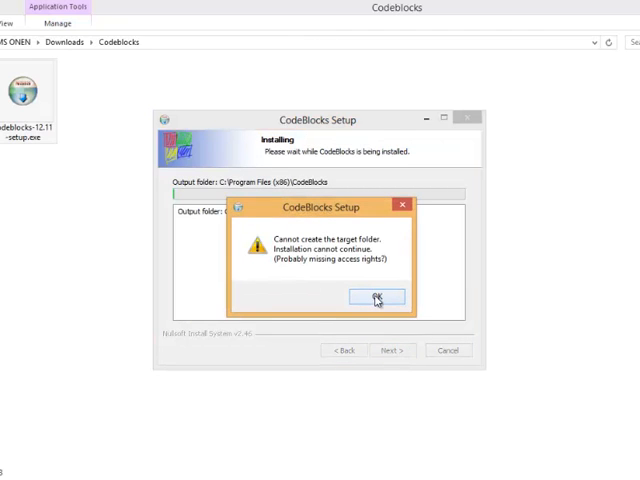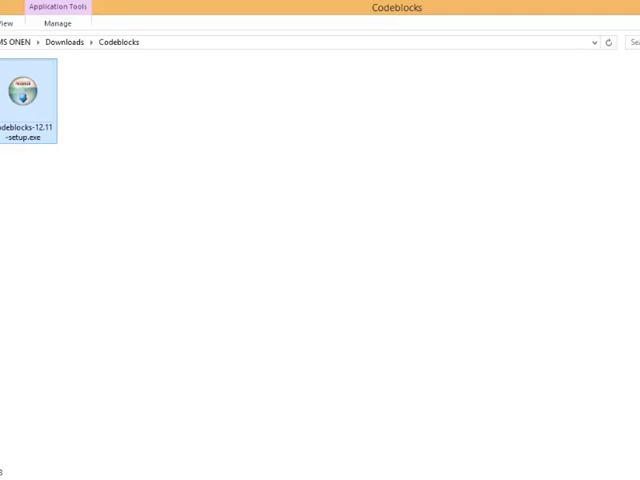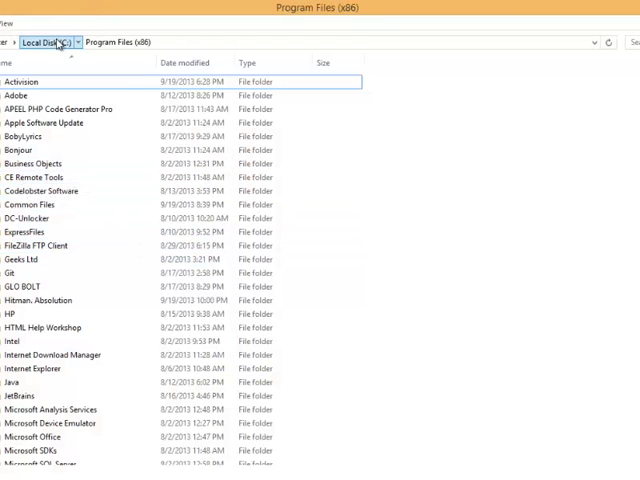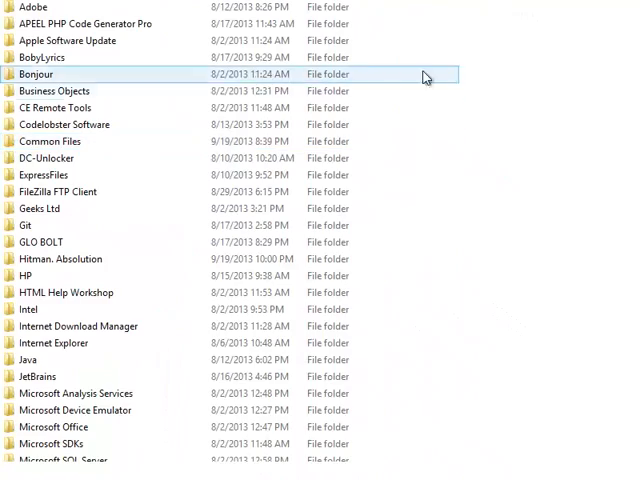Cannot create target folder, installation cannot continue. So it has some permission rights. My drive has some permission rights, so I need to come to my drive. I have a 64-bit operating system installed, so I have a Program Files folder and a Program Files x86. This is where the 32-bit programs are installed, and that setup is for 32 bits.